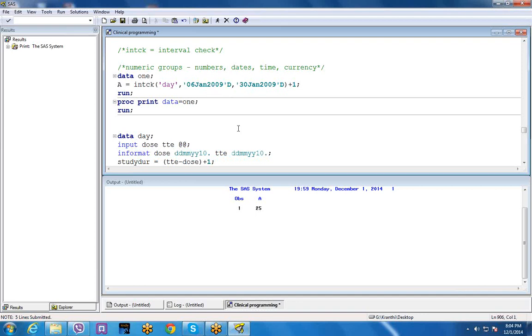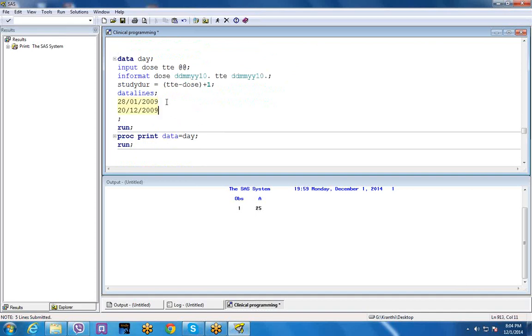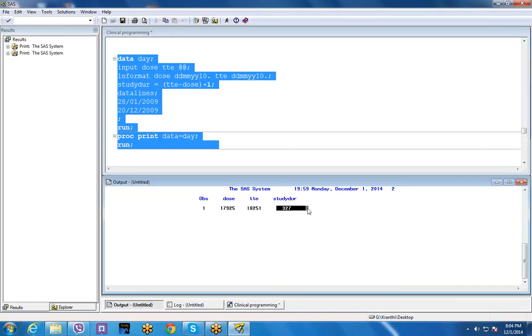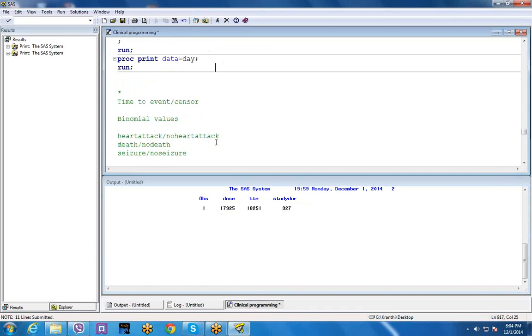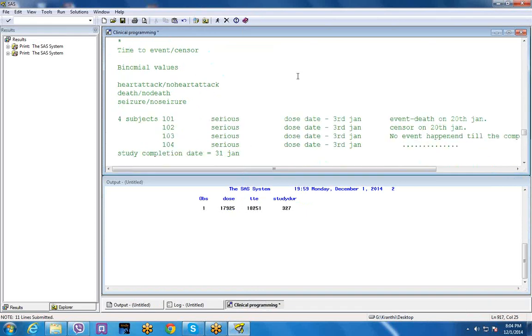Or else, if you have multiple things like this, it's a dose day, and this is a TTE, means treatment end date. So how many days was the duration? This minus this. You know the double trailing, right? Double trailing means it will consider this as a dose day and this as a treatment end date, and treatment end minus dose date plus 1. Okay, so anyway it will give the study duration. Like this, this is simply calculating the study days.